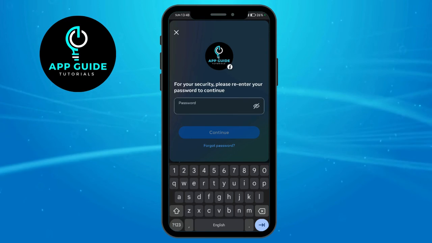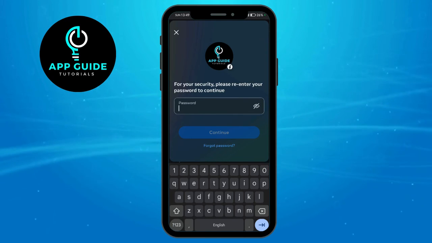order to successfully delete your account. So that's how you delete Facebook account on phone.